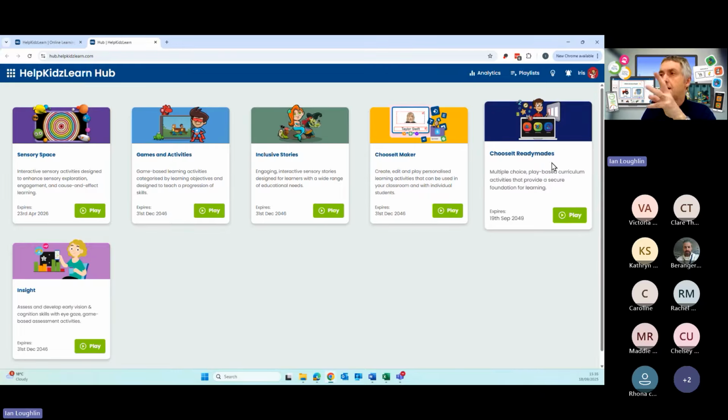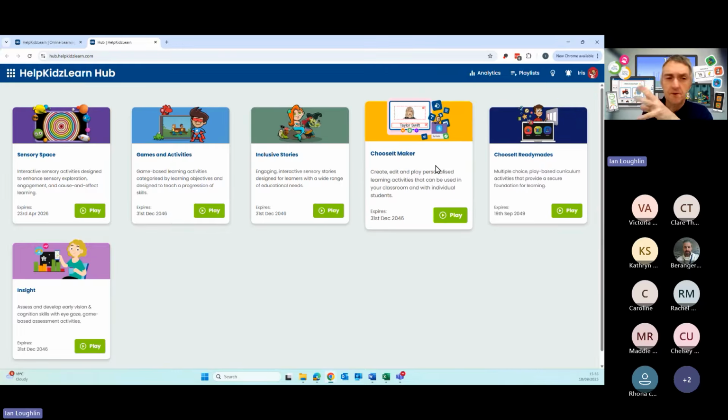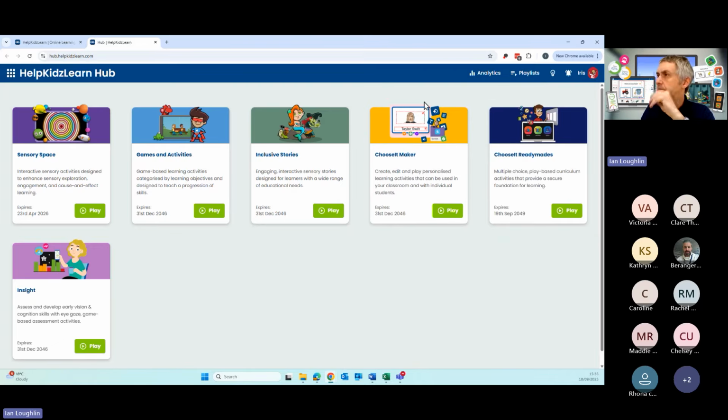We don't want users creating lots of different usernames and passwords that they may lose or forget. And we like to keep things very nice and simple here. But on the opposite side of that, we have pupil profiles that you can now create. It's very easy to do.